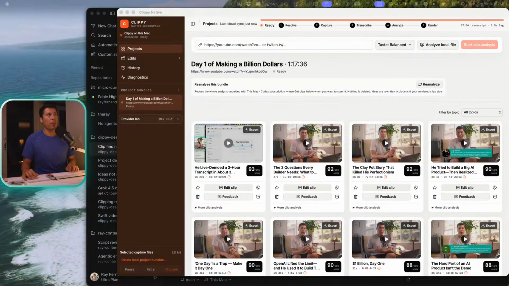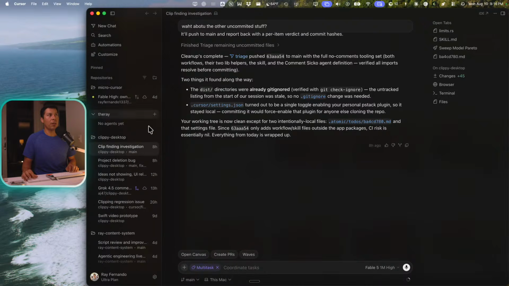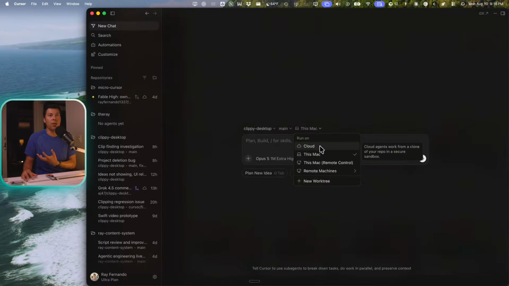And so let's just go through this process. If you're not familiar with Cursor and Cursor Cloud agents, this is something you can do if you just hit start a new chat. And then you just go in here and you can actually set the destination of where you want this to run. If you want this to run in the cloud, you just select the cloud. You notice there's another option here as well called This Mac. So that's an interesting new option as well. You can actually remote control the agent.